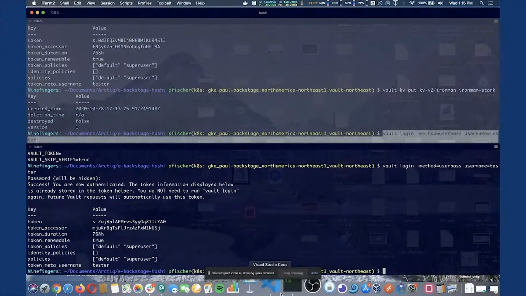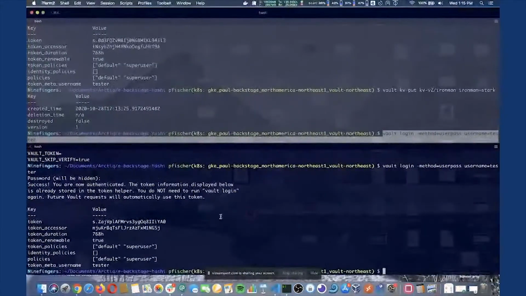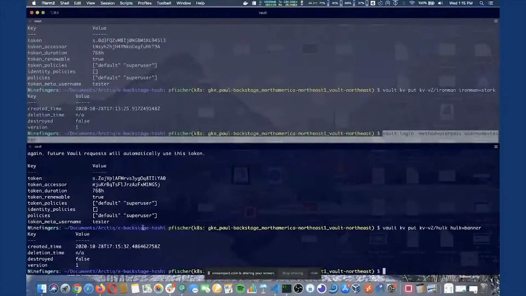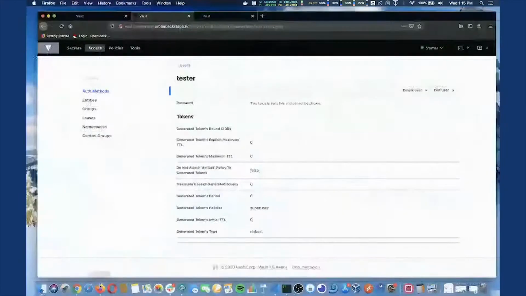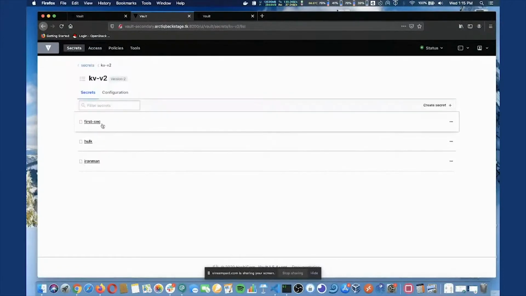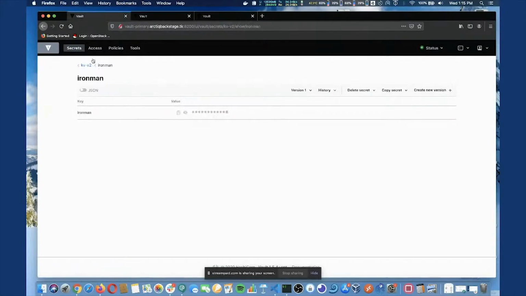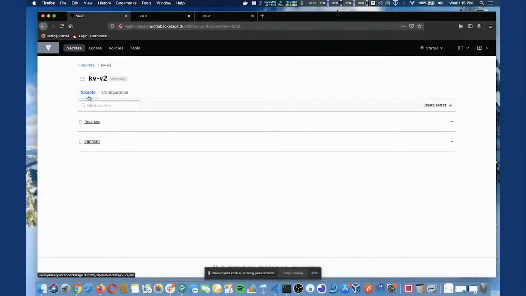Okay. And then what we'll do here is create another one. Go here. There, now I've just written to the secondary cluster. And here's the secondary cluster. And there's the Hulk. And if you go to the primary cluster, that should be there.